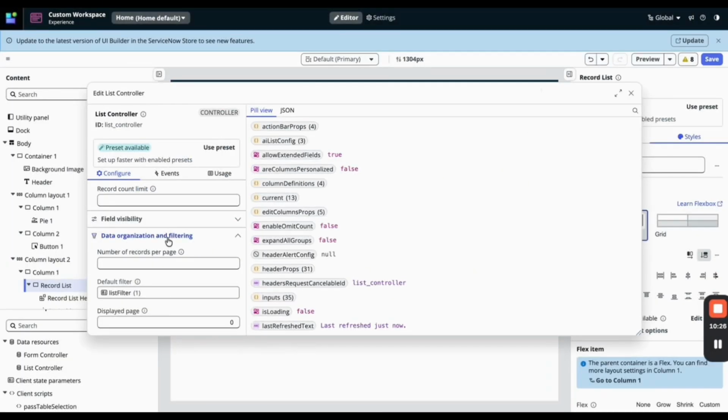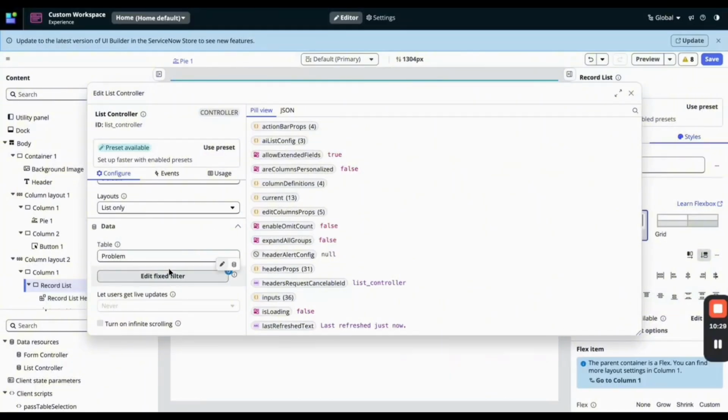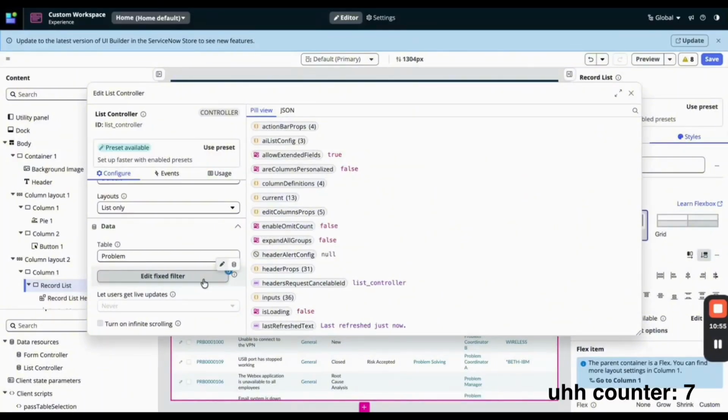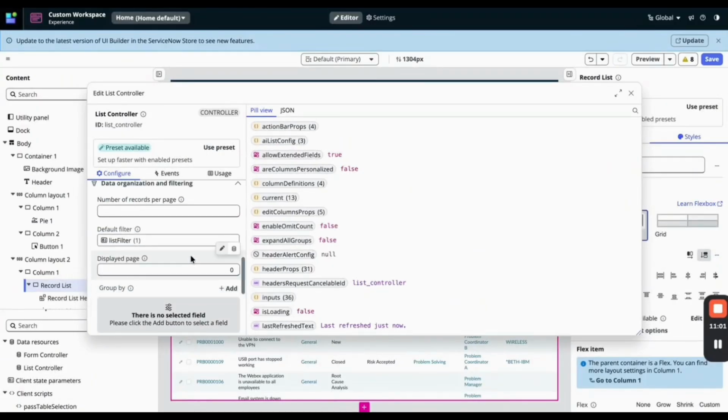Now, the reason why we are not using the edit fixed filter is because if we are utilizing edit fixed filter, it would not be able to filter on other states. It would only allow you to filter on one specific state. So it doesn't make it dynamic. I think you would only use this if you're trying to have a non-changing filter, like a fixed filter, basically. Yeah, so we bind this to the default filter so we're able to filter the list based on different states.